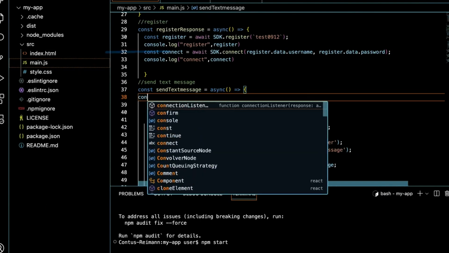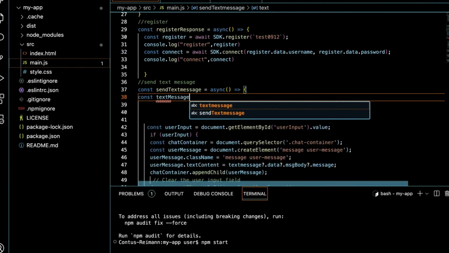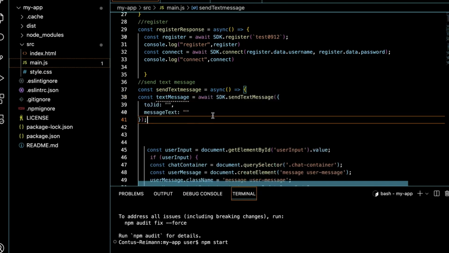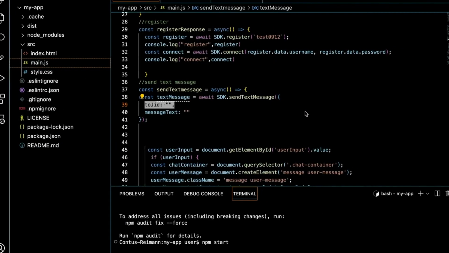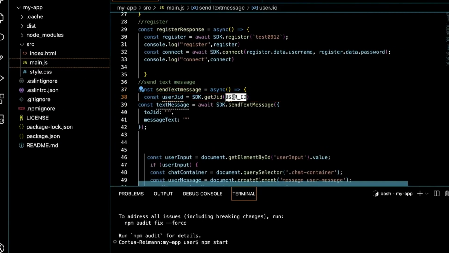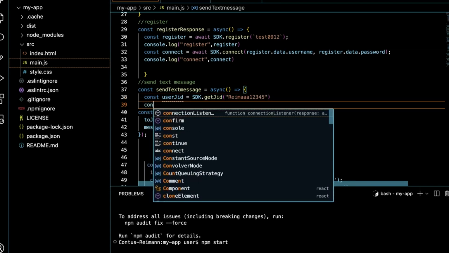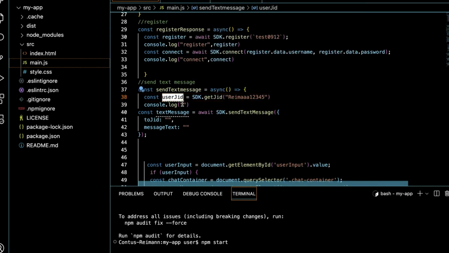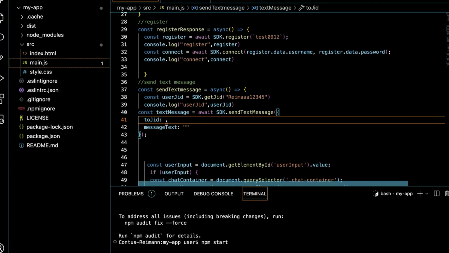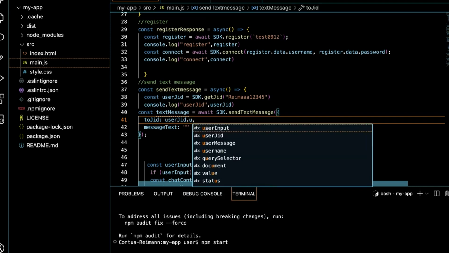Let's see how to send a message to another user. Let's see how to generate a JID for any user. You can use the getJID method to generate the JID for any user. You can pass the user ID as the other user's registered username. Console the log response for the user JID. Now you can pass the JID value in the send text message.